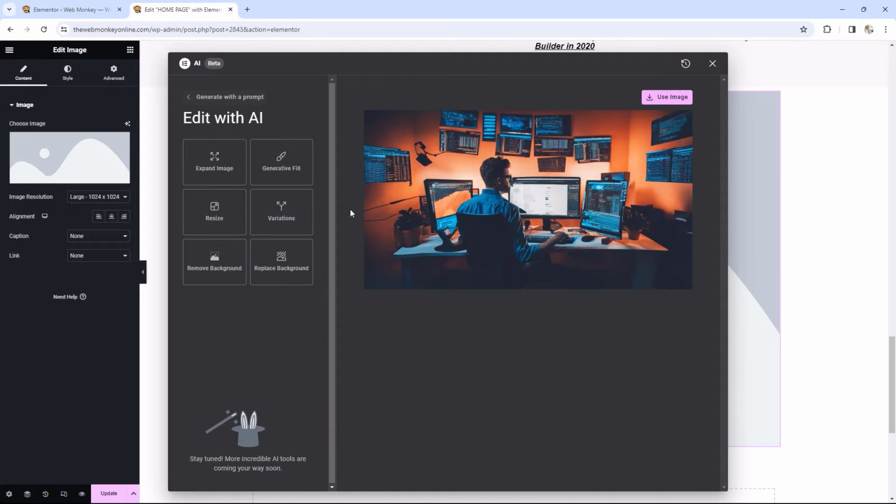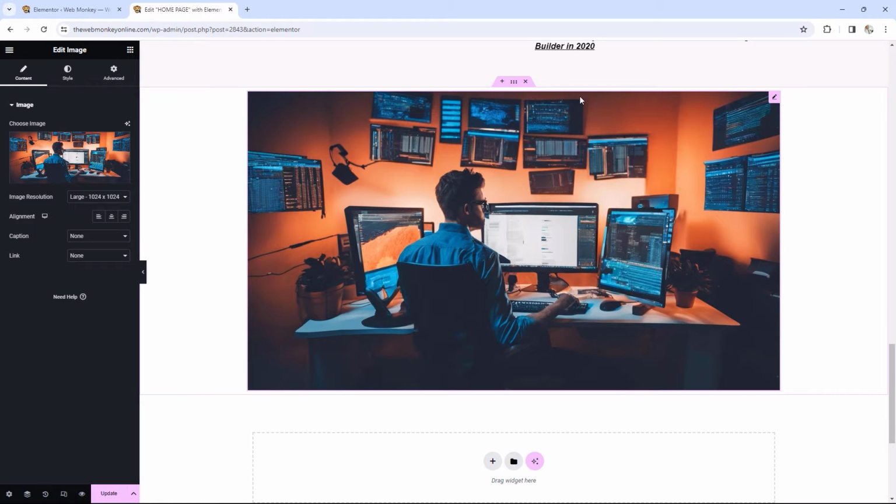So I'm going to click back, and then you have resize, you have variations, remove background, replace background. You have all these additional options as well. But I'm just going to go ahead now and click on use image. And there it is. We've gotten our image with the web developer with all the computer screens. He's looking all very focused. He's working. And there it is. That's pretty much how you can create images by making use of the Elementor AI.